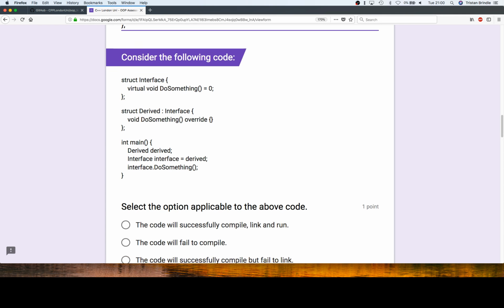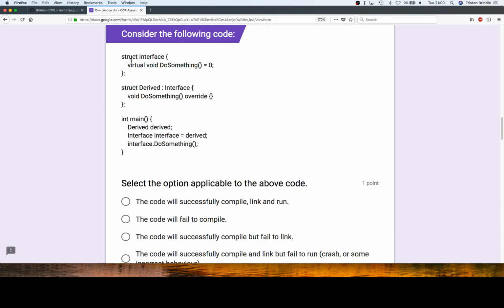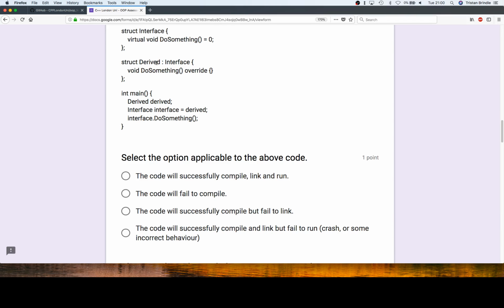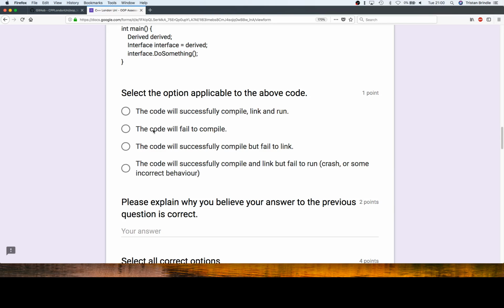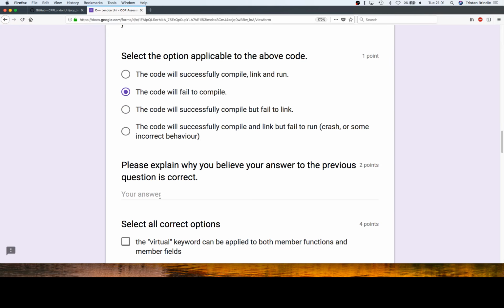No, I'm kidding. Okay, so we had the struct interface, which declares a pure virtual do something. Then there's an inheriting derived, which has the nice override check, of course. And then we declare an instance, and then we do this completely invalid thing where we have a by value construction of interface from derived, which is obviously not going to work at all. It's going to fail to compile. If this was a reference, it would obviously work, or if it was a pointer and we took the address of, that would work, but this will not. So it will fail to compile.